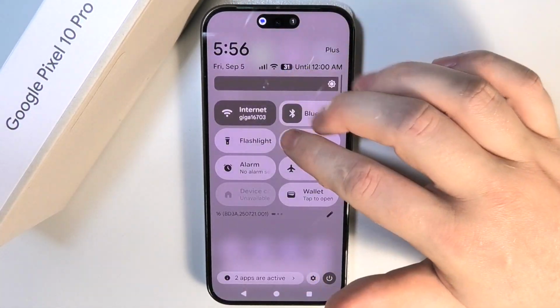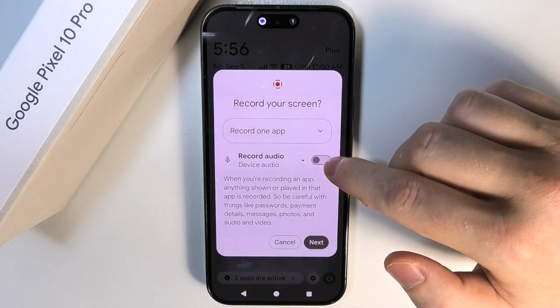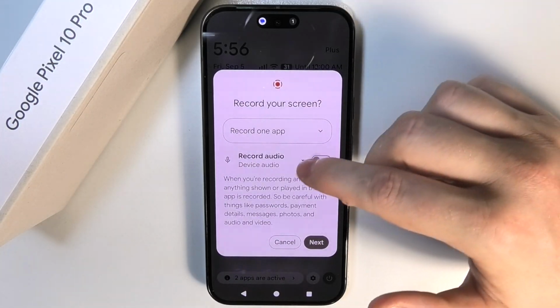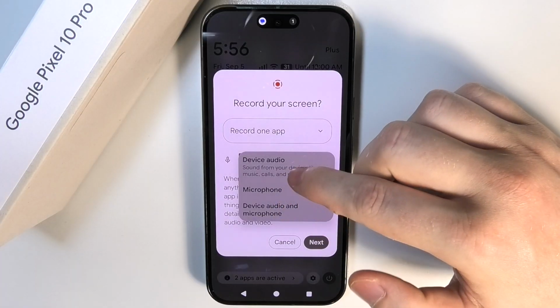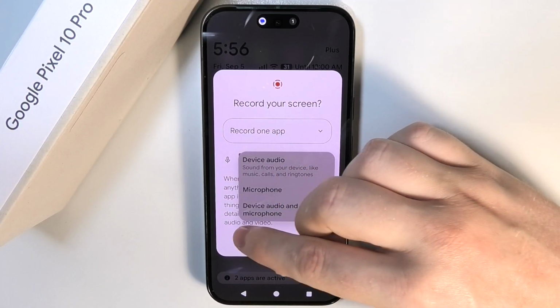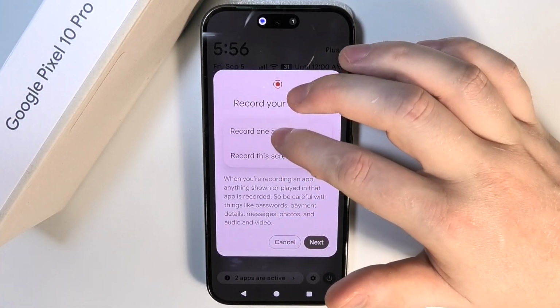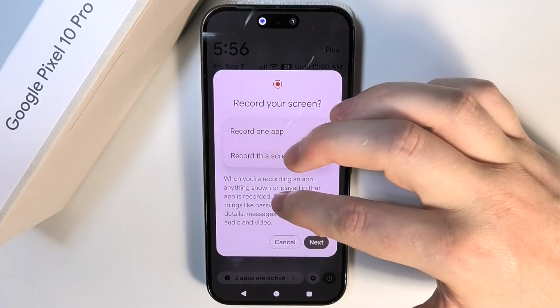Now finally, when we found it, all you have to do is click on it and then adjust your settings, like record audio or not. You can also go for the device audio, microphone, or device audio and your microphone. You can also record one app or this specific screen.